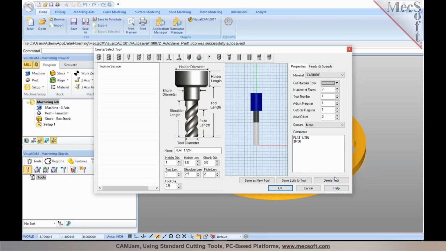I'm not going to cover the feeds and speeds topic here in detail, but you can set the feeds and speeds for each tool that you're defining. Once you have these properties defined, you'd want to click on Save as New Tool. Now once you have a tool defined in here, if you'd like to make any changes or edits to it, you can go ahead and make those changes in here.